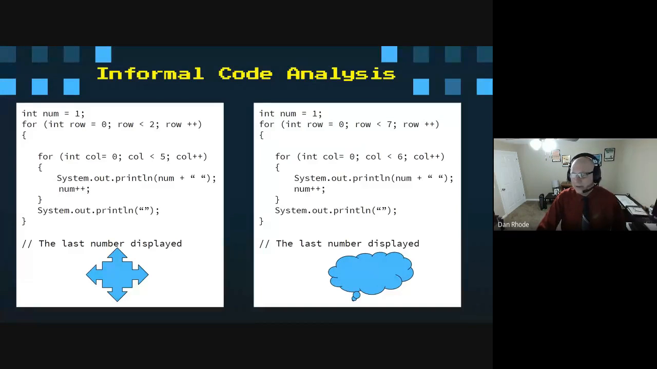Anyone brave enough to put lost in the chat window? I'm not sure. Last one is the thought bubble. How many times does the thought bubble code, that nested loop, how many times is that running?